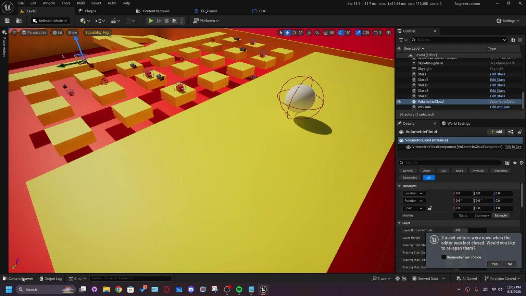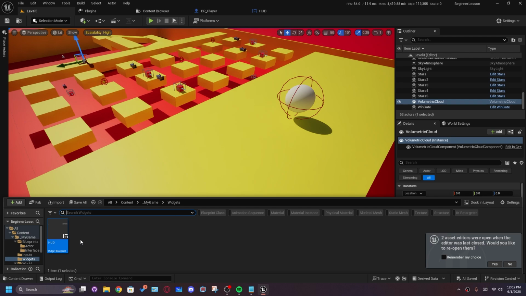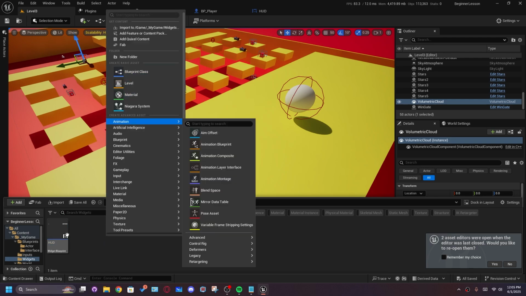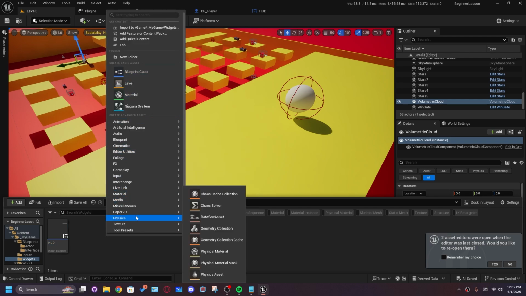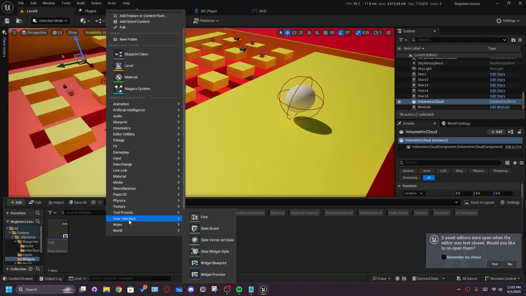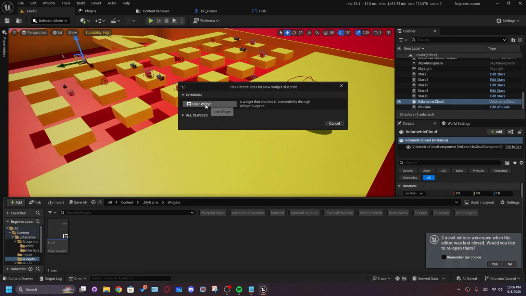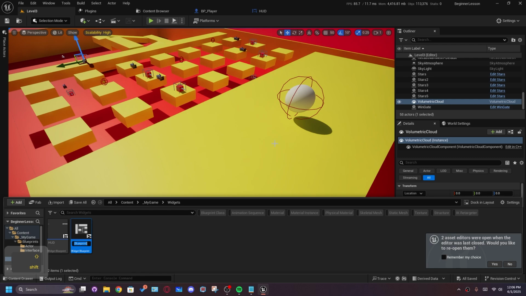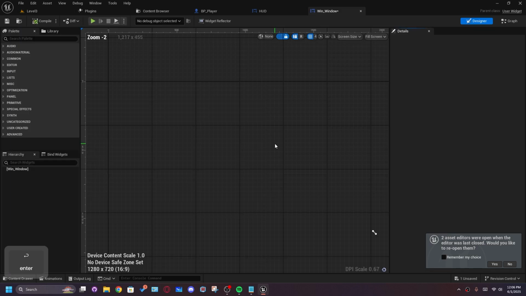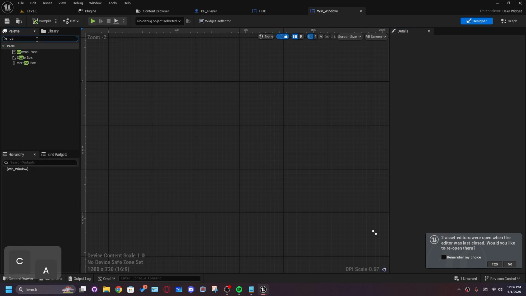Now let's make the win window and loss window. So go back to the widgets again, go to the user interface, select widget blueprint, user widget, and this is going to be win window. Open it up, make a canvas panel.